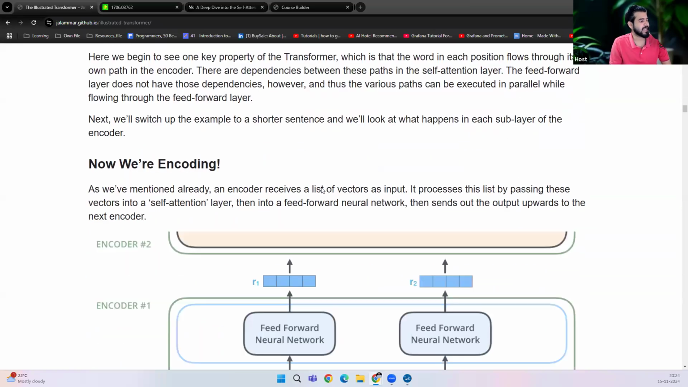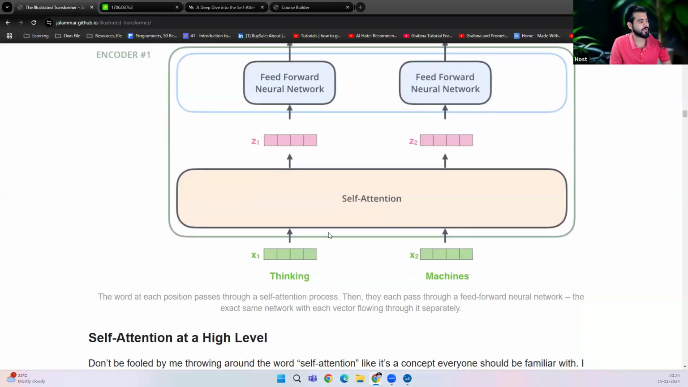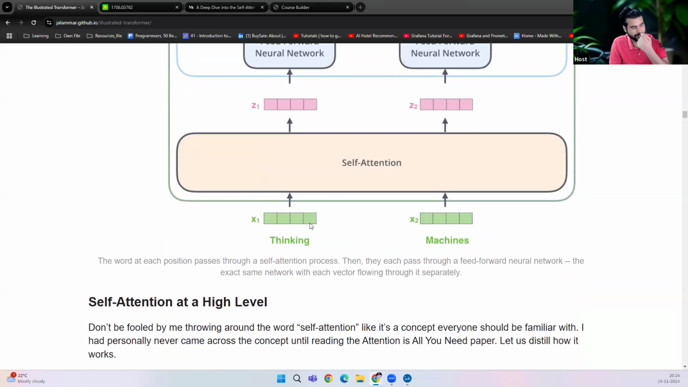As you can see, now we are going to do the encoding. Encoding we all know how to do. Let's say here we have two words called thinking and machine. We have two words in one sentence, thinking and machine.